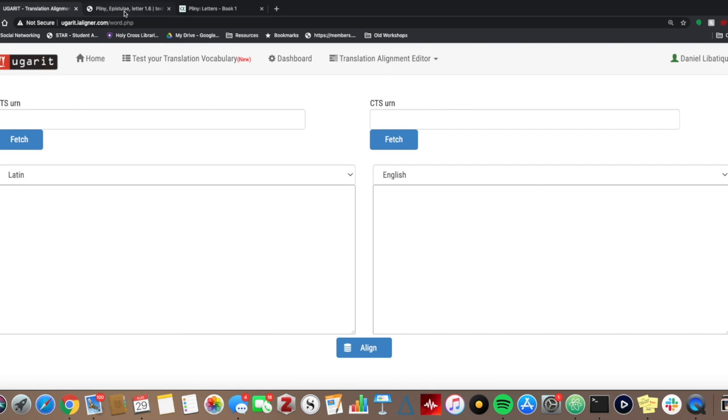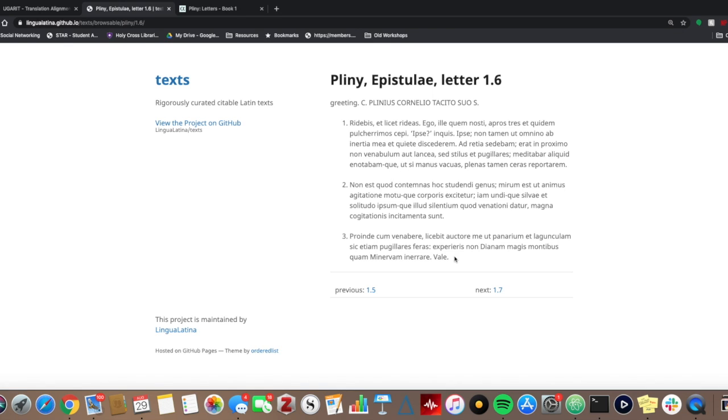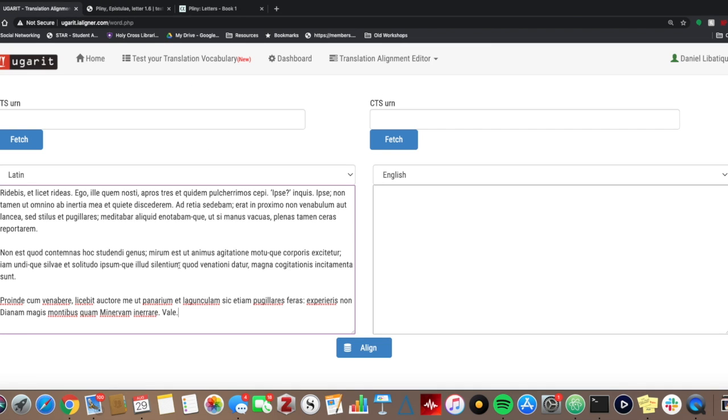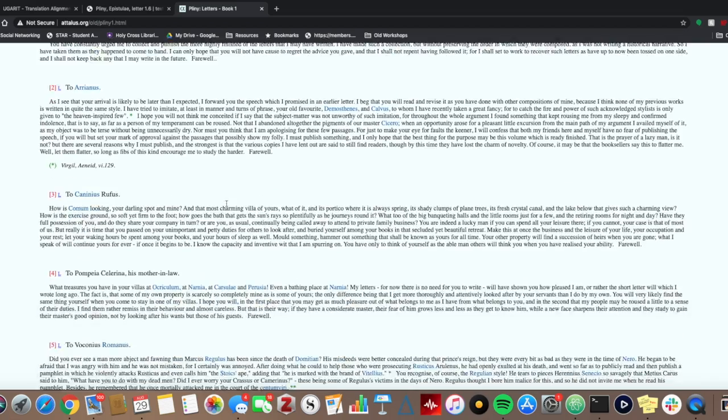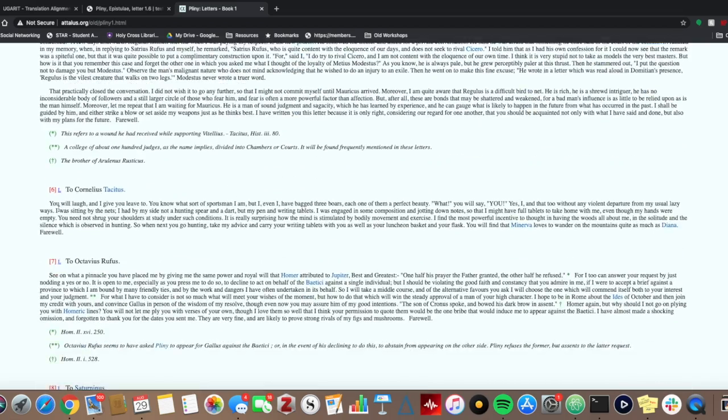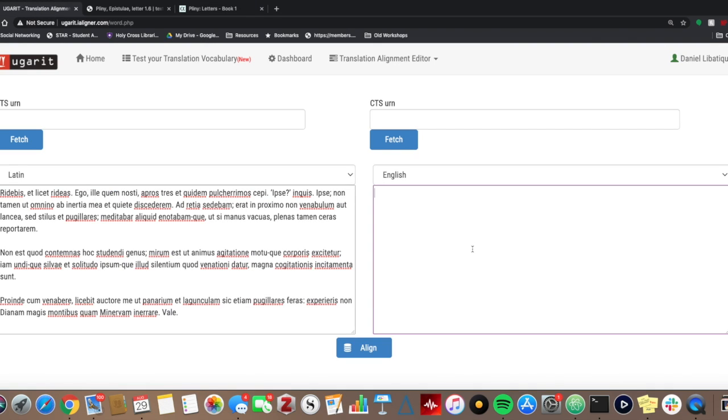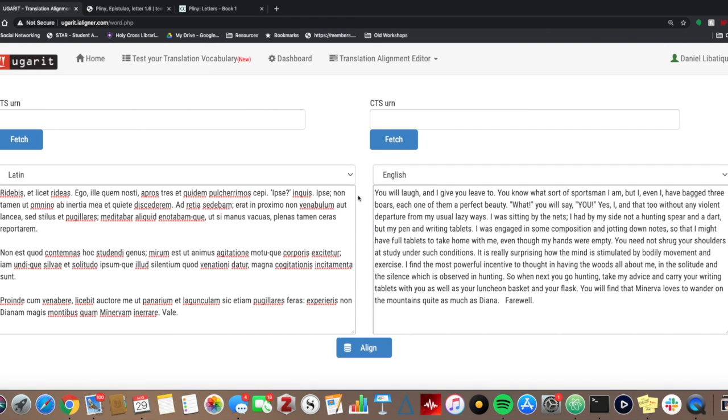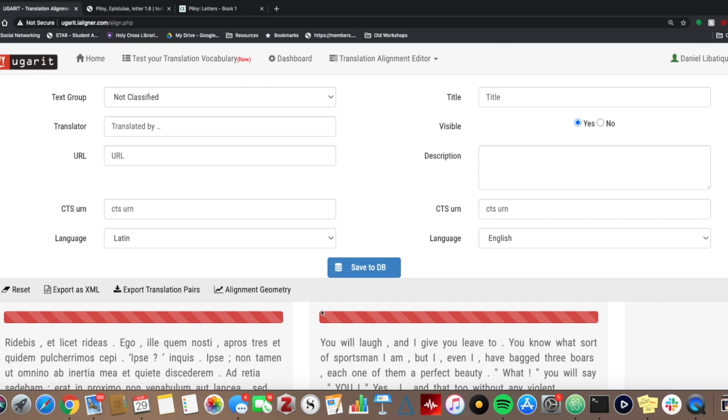The one in Latin here is Pliny's Epistolae Letter 1:6, or Shelton 2. I'm going to use the LLL text here and just copy and paste it into the Latin section. And then for the translation, the one that I provided in the assignment, it came from this website here, atlas.org. So I'm just going to scroll down to 1:6, get that translation, copy it, and paste it into the English box here. And then I'm going to hit Align, and that's going to create this new page here for me.